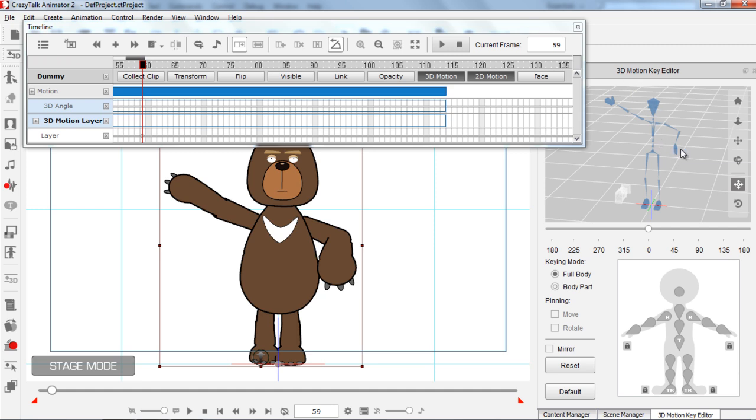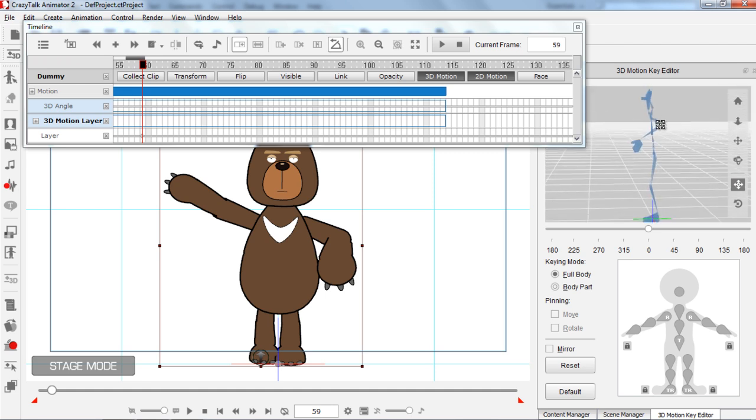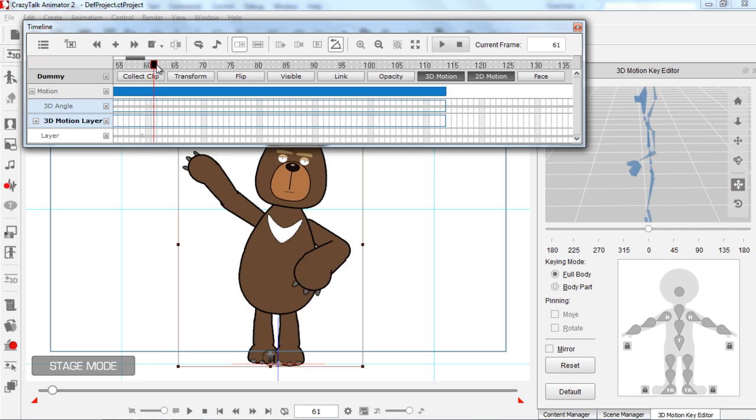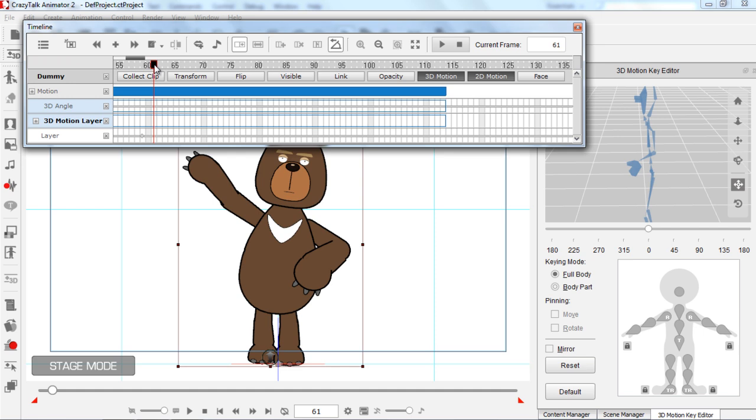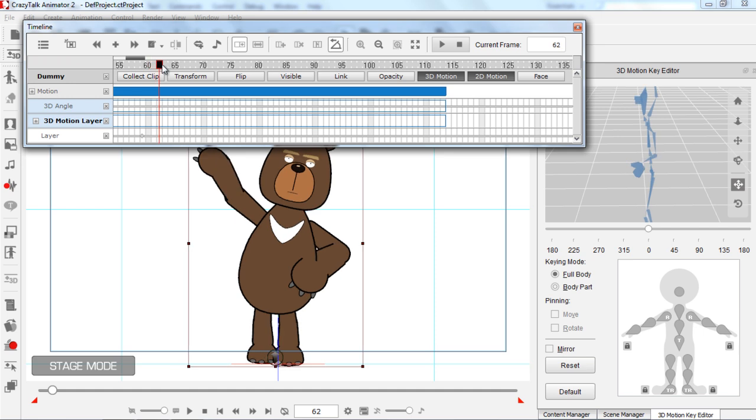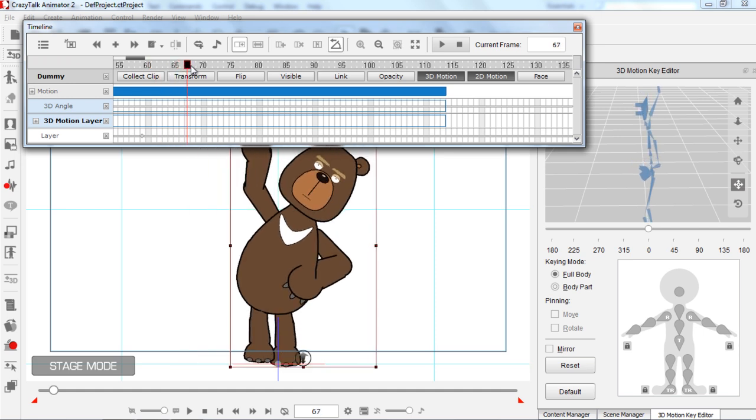Now let's take a look at the dummy and the actual position. Sometimes CrazyTalk Animator might have some difficulty with the layer order versus the actual physical position of the hand in 3D space here. So you can see that the hand is fairly far back. So let's take a look at the motion as we scrub along here. And right here, it's kind of going behind. You can see as the hand moves back, it's kind of going behind the upper torso right there.